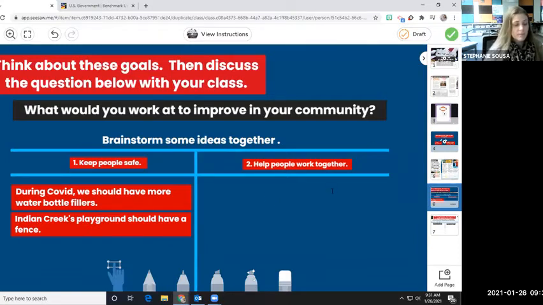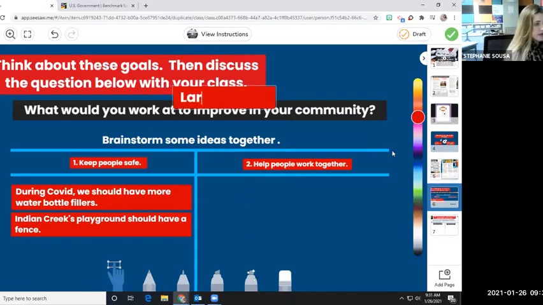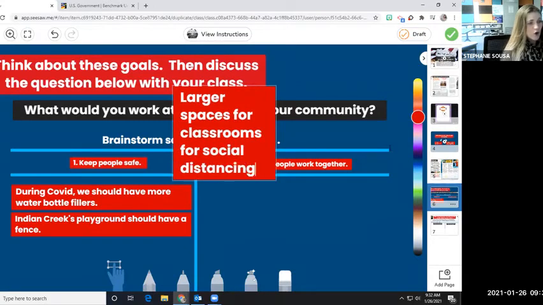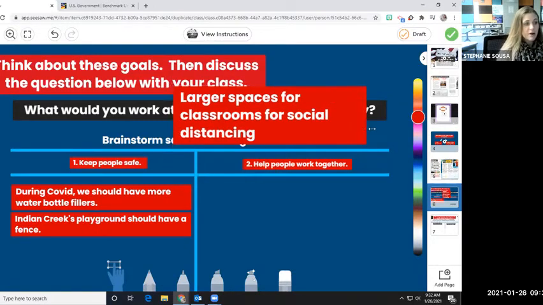Levin? Bigger classrooms for social distancing. Okay, so you think that the classroom should maybe have some construction to become larger so that there's more safety there? Okay. Larger spaces for classrooms for social distancing. Good.